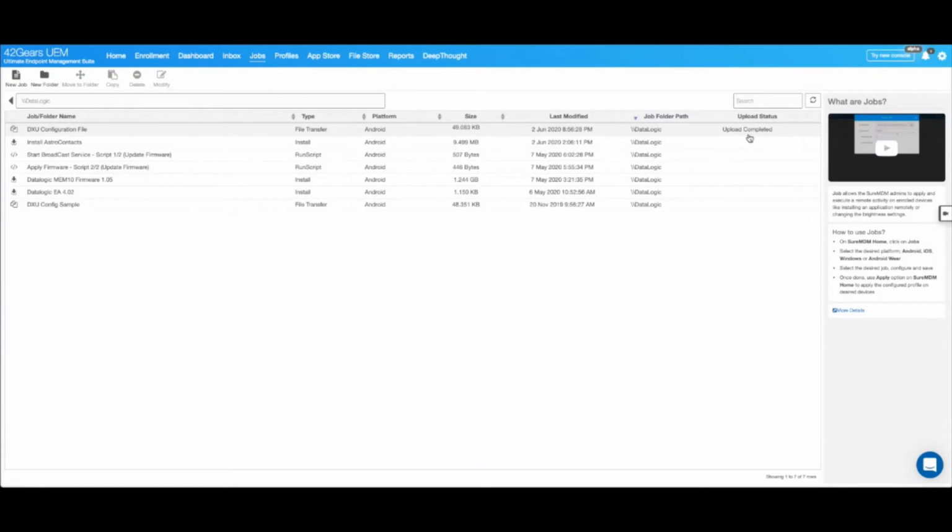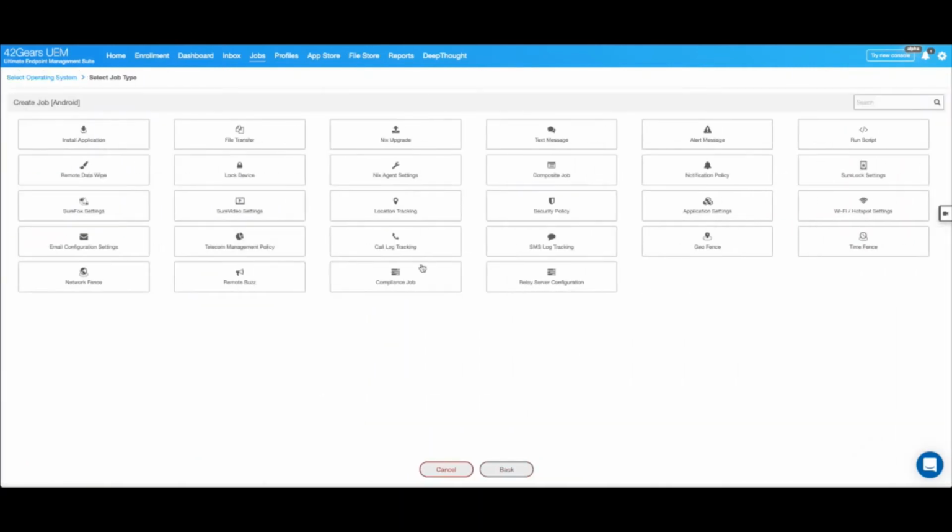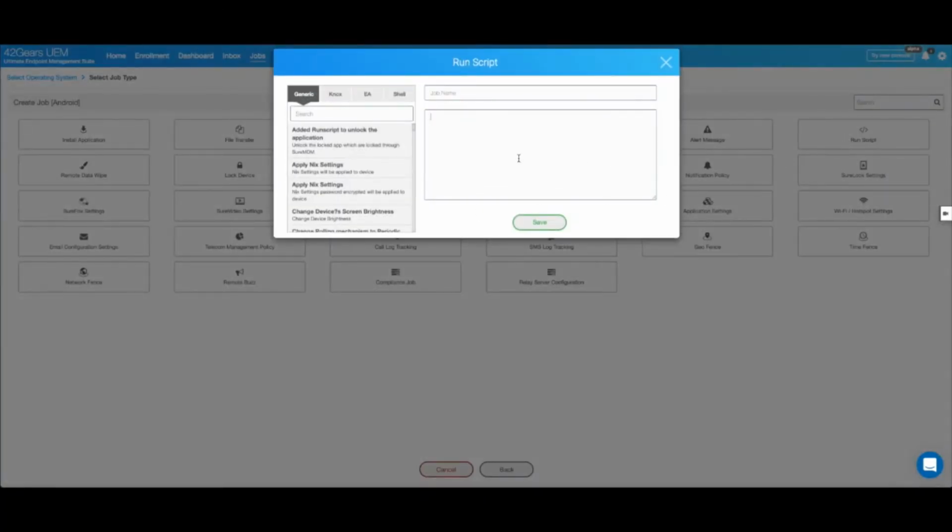Now, let's create another job, which will have the run script required to invoke the Datalogic DXU configuration file on the device. Click on New Job, Android, and click on Run Script. In the text box below, paste the following run script. Let's give it a name. Click on Save.